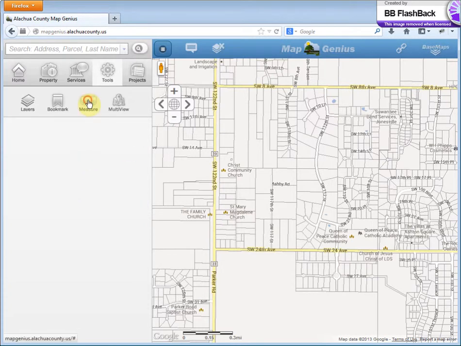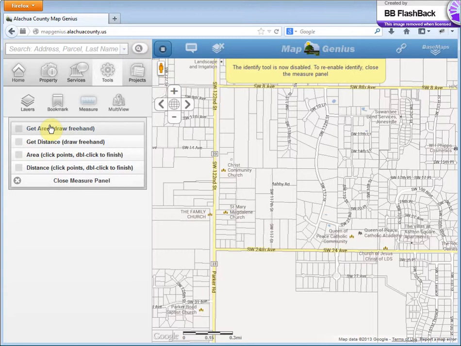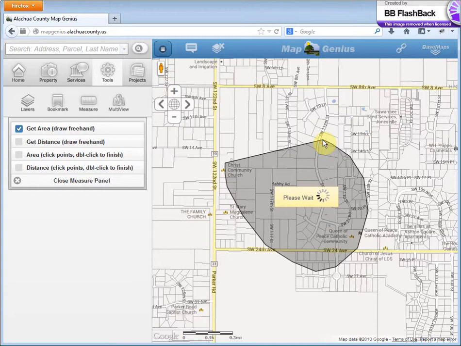Now, next one is measure. You can get area distance by either drawing freehand or clicking points. So for example, if you draw freehand, and the area is 319 acres, this works great for your mobile phone or tablet. You can draw with your finger.